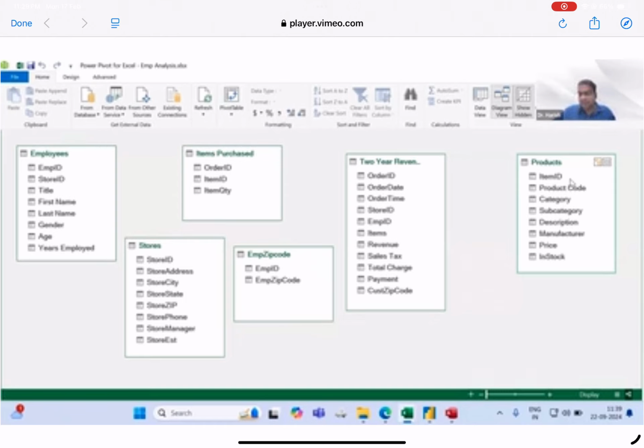So we are calling this a primary key. Whenever the primary key is repeated in any other table, not as a primary key, we can consider this as a foreign key as per the definition of the database. So let me start making the relationship between them.